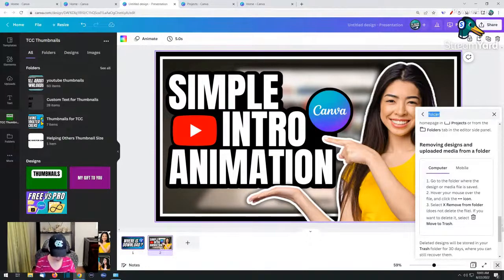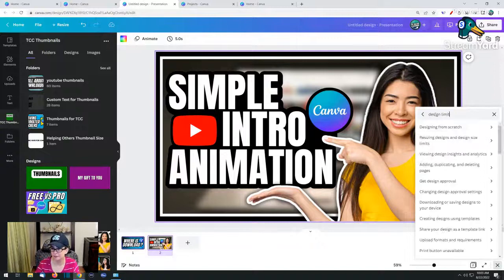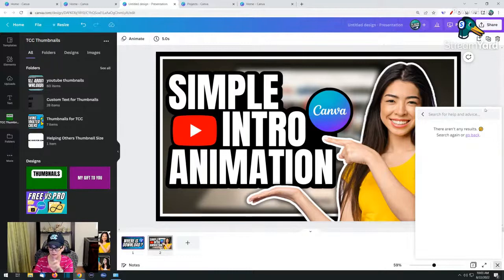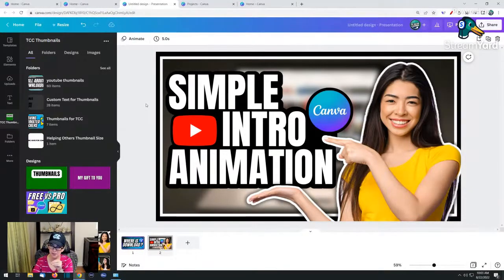But let me see. Design limit. I can't remember what it's called. I think that you can add up to 200 things, 200 pages in a design. It might be higher than that, but I think now you can add 200 pages. But I'm not 100% sure.